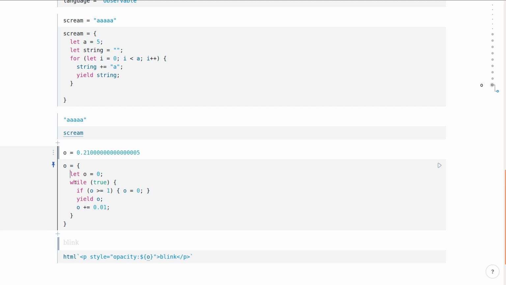Combined with a while loop, yield is super useful for creating things like animations in Observable. For example, if I write a little script looping through values from 0 to 1 and successively yielding each one, I can use that changing value to set the opacity of an HTML element to make that text, in this case, fade in and out.